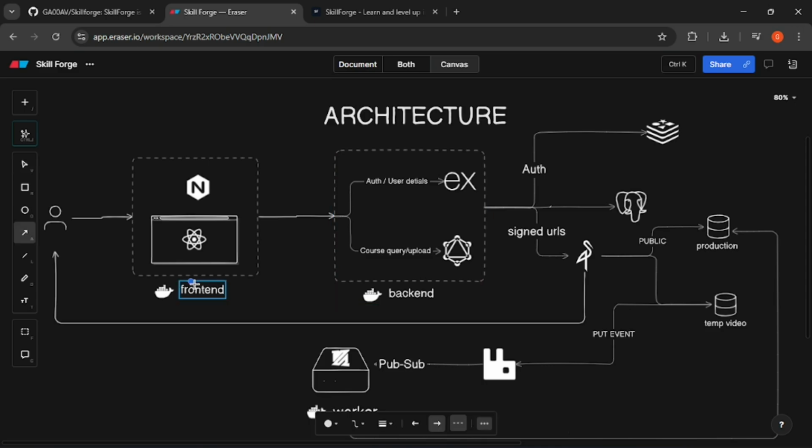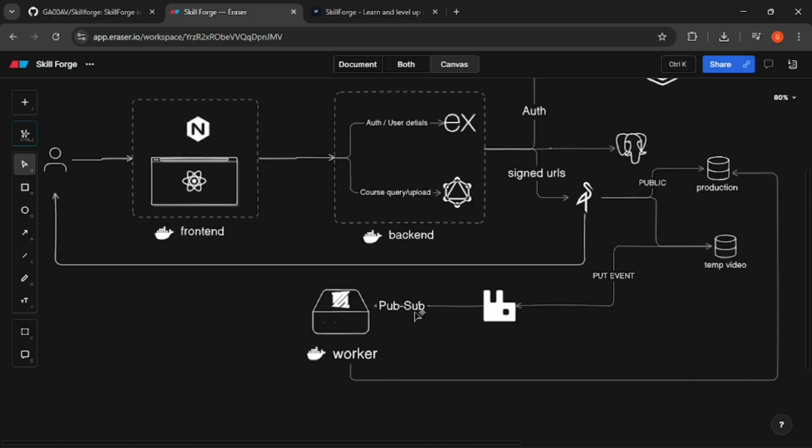So the front end uploads all these videos to the temp video bucket. Now we have an event set up on this MinIO. So whenever something is uploaded onto the temp video bucket, it sends an event to RabbitMQ. And again, RabbitMQ is connected with our worker node using the PubSub model. So whenever there is an event sent onto RabbitMQ, the worker gets to know it.